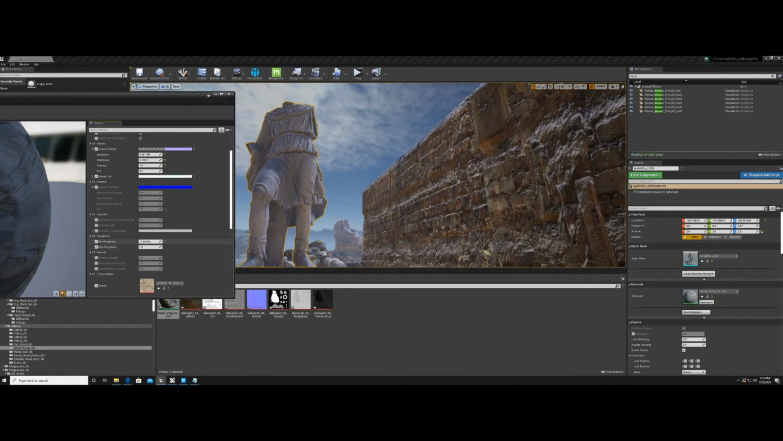So again, you want to mess with these at your own discretion. You can create your own look and find out exactly what looks best for you. But it's important to dial these in a little bit per item, especially if you're trying to get stuff to look a little bit more real.